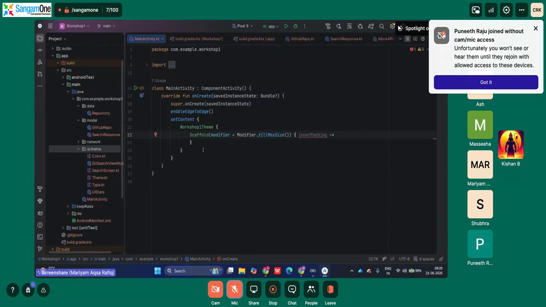Can you enter and type, what is the screen name called? Search screen.